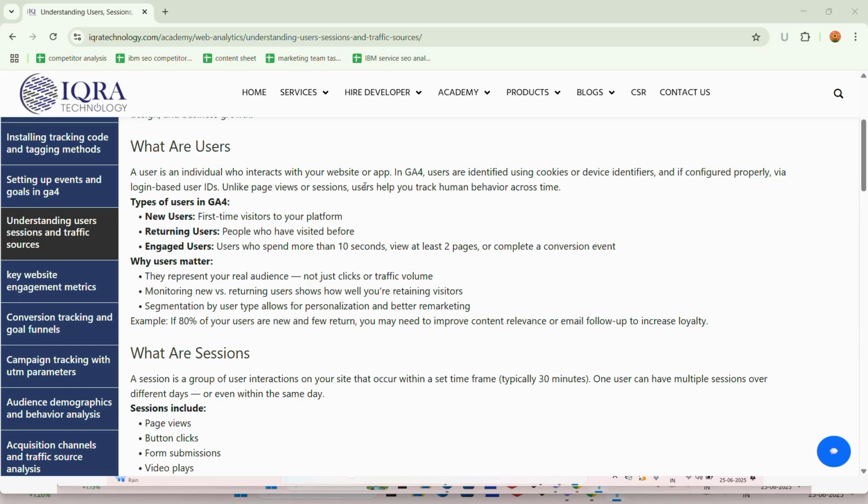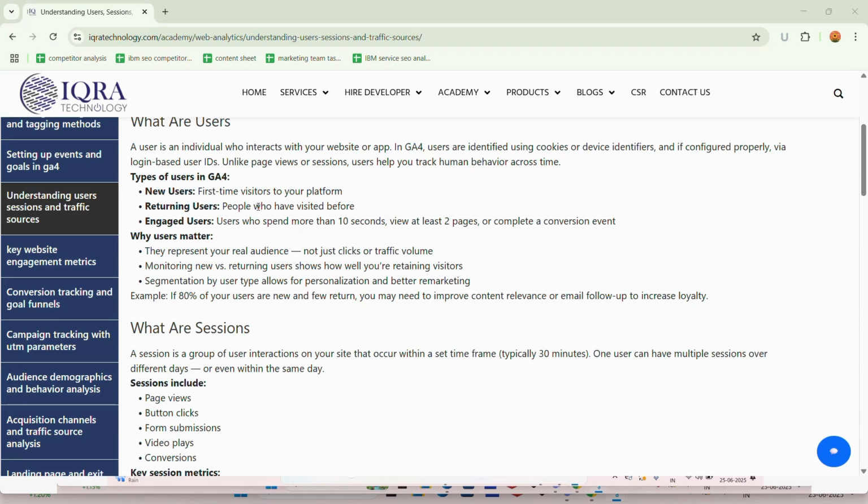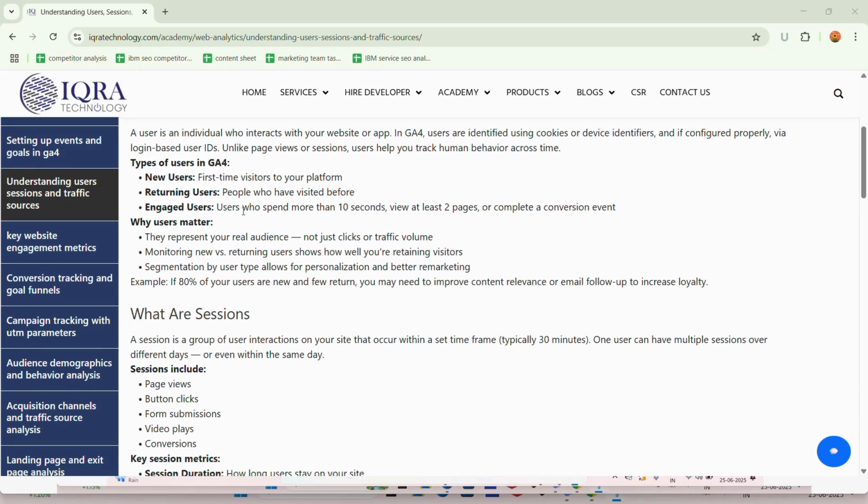You will see three common types of users: new users, first-time visitors to your platform; returning users, people who have been there before; and engaged users, who spend more than 10 seconds, view at least 2 pages, or complete a conversion event. And those who stay longer than 10 seconds, view multiple pages, or complete a conversion. So, why does this even matter? They represent your real audience, not just clicks or traffic value.